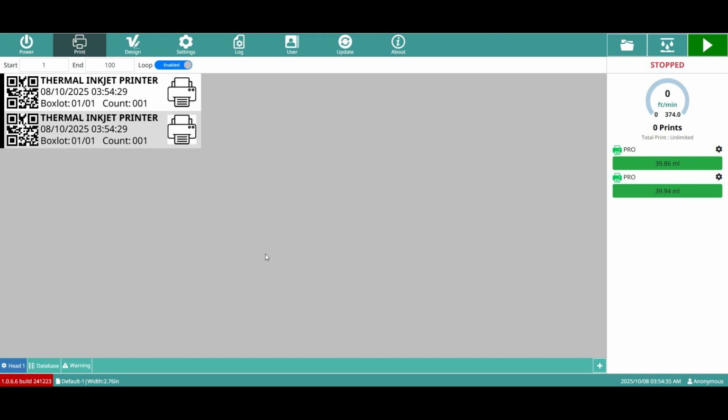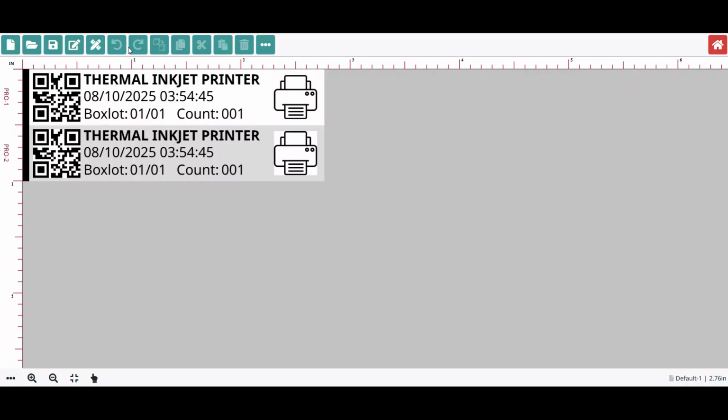All right, we're going to go over how to enter a message, how to edit a message, and then how to set up some of the parameters of the messages, some of the settings. If we hit this V design right up here, this is a home screen that we come to. We start a new message.